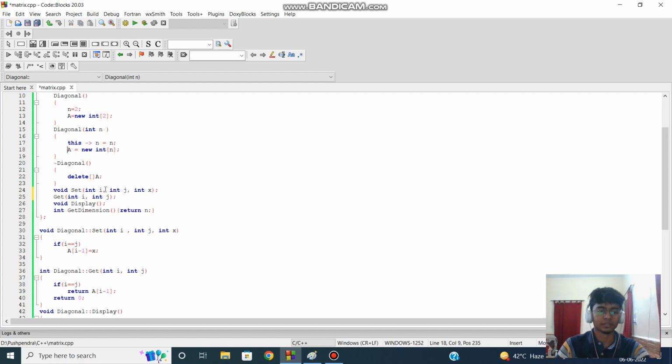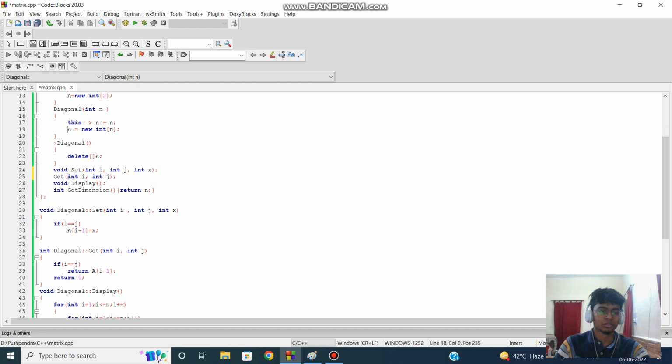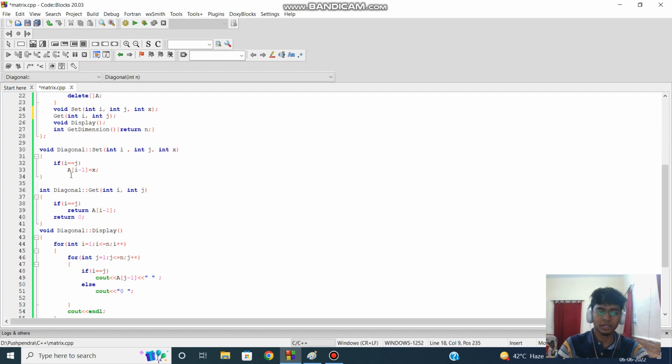Here we will allocate the memory for the array: A = new int[n], and we will use a destructor if we don't need that array or we have to destroy it, so we will use delete. The main functions will be void set(int i, int j, int x), where i and j will be the positions and x will be the data you are inserting, the value. And we will make one get, which will be retrieving the value, and we will show it using void display. Let me show you the functions, like Diagonal set. It will take three parameters: i and j will be the position, and x will be the element.